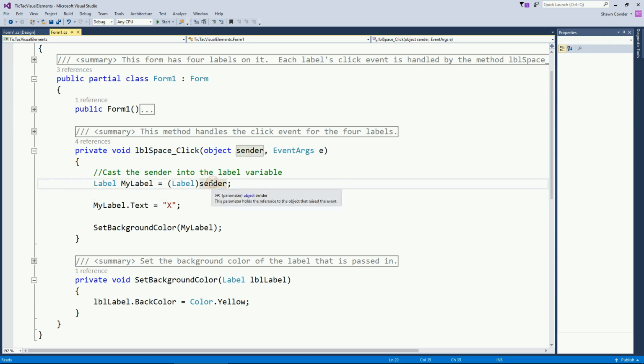So here's that sender object. We have to cast it to a label, and then now we can create a local reference to whichever label got clicked. And now that I've got this local variable here of my label, I can just set the text to X, and the color, I'm going to then pass in this entire label to the set background color. Notice I pass in the label, and I'm just setting its background color.